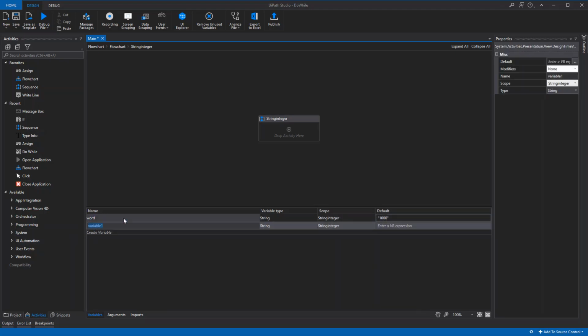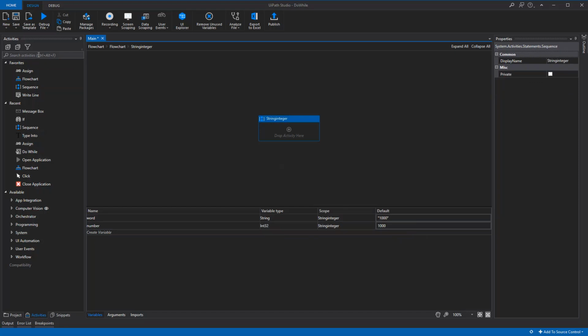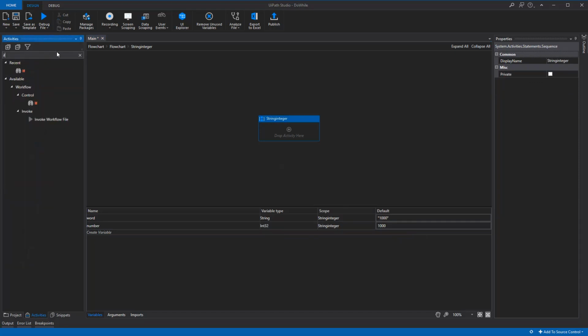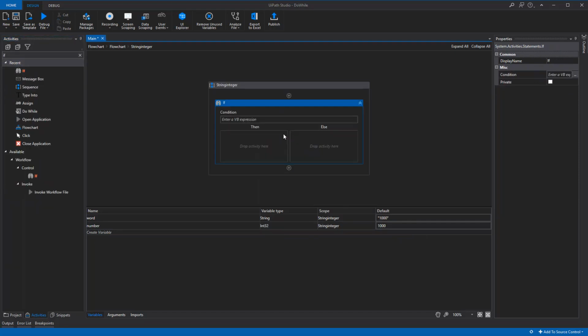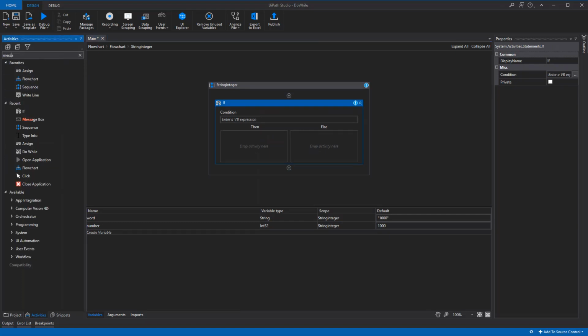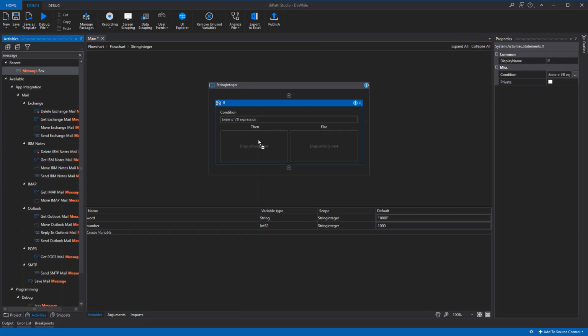And the other variable will be an integer variable called number. We'll change it here to integer, and then we'll give it the value 1000, like this. Now we're ready to go. For the visual look of it, we'll drag in an if statement. We could drag in two message boxes so we can compare it.